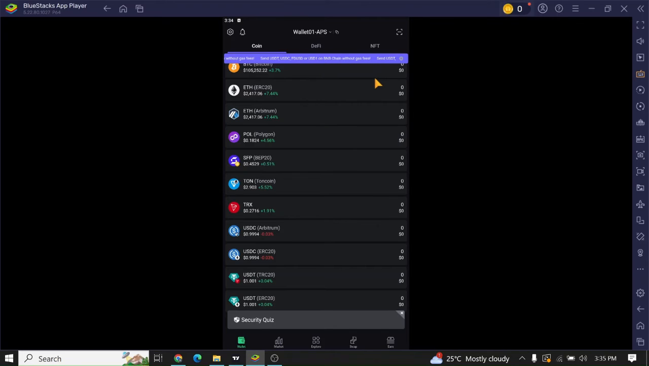Do not screenshot or save it on your phone or share it online. This phrase gives full access to your wallet. You store the paper in a safe, offline place like a drawer or locker. If you ever lose access to your phone, you'll need this phrase to recover your crypto wallet.